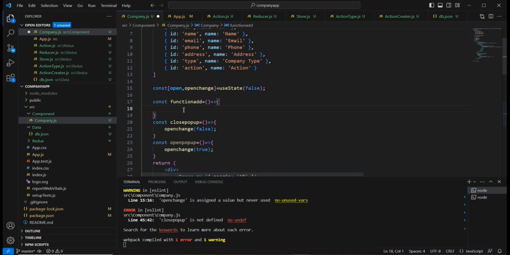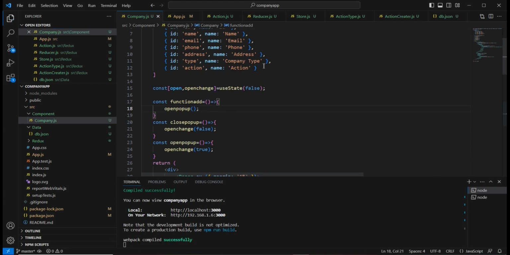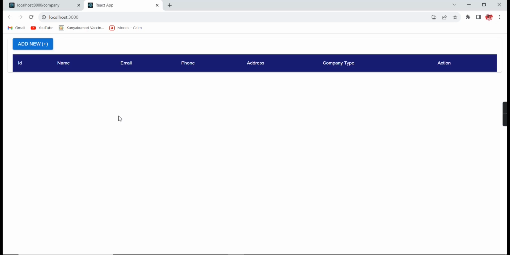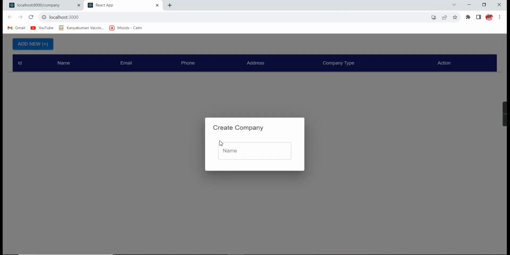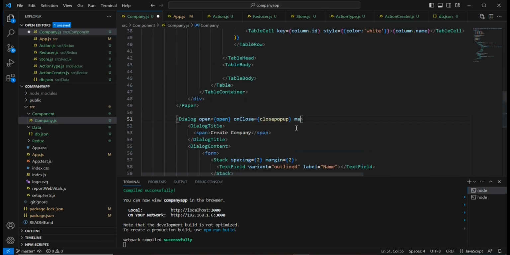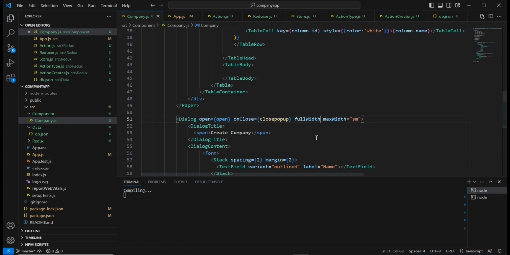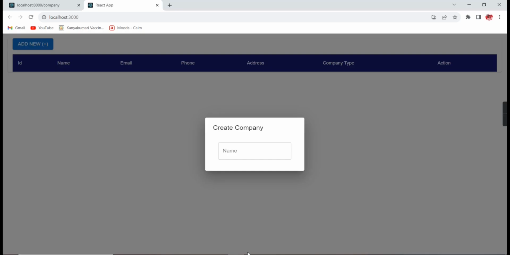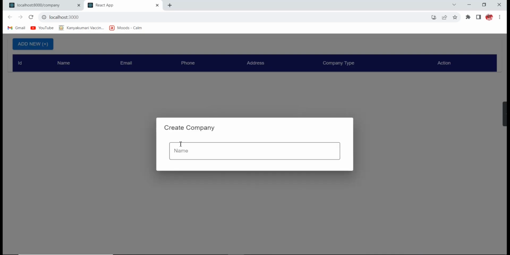So in this function add I am just calling this function. So let me save this one. So when I'm clicking this button, now we are able to see one small pop-up. So let me provide some. Okay, this is fine. So in a similar way I'm going to include all the controls one by one.